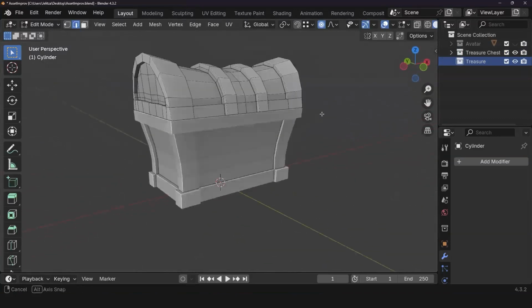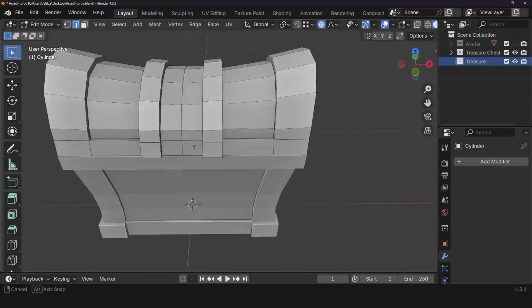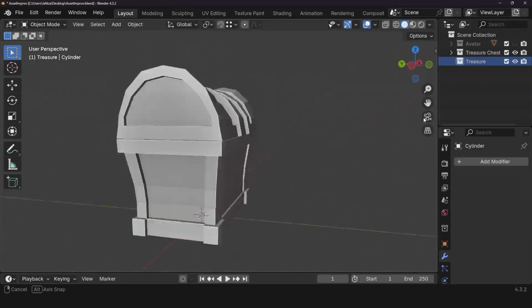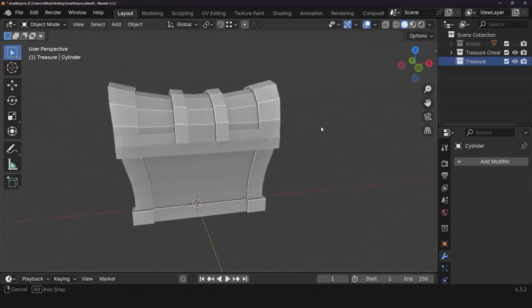So now we're going to need, what do you think we need on this? We need a very important thing on this guy here.